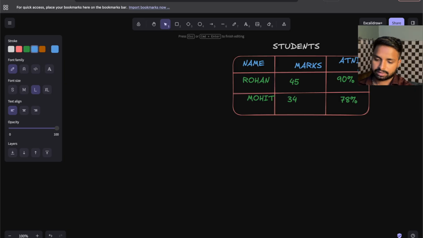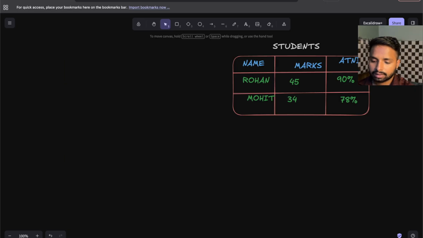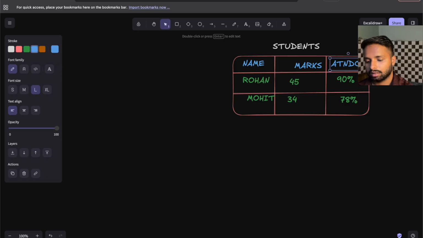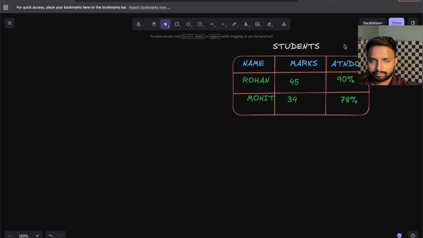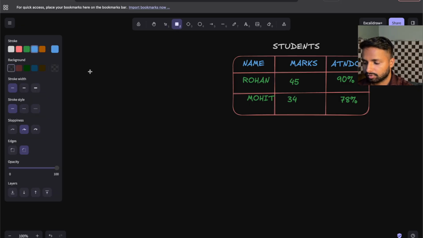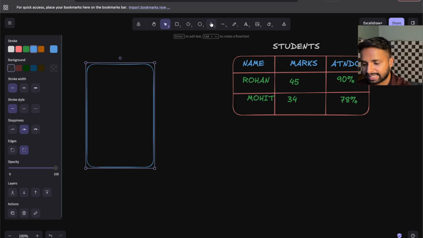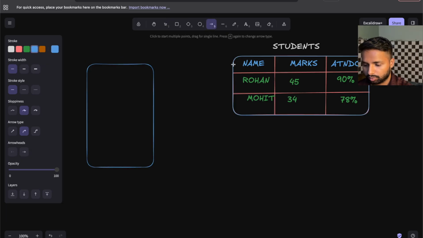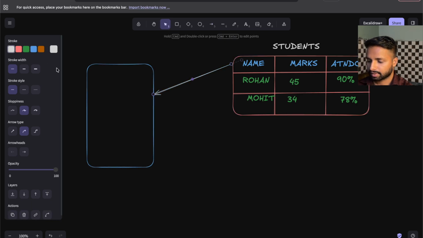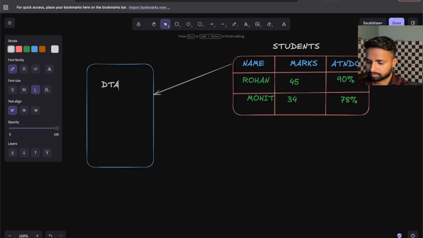Now, the point of making this table is that I want to store this data somewhere. So what I will do is I would have one database. I will store this table inside this database. We call it the database.